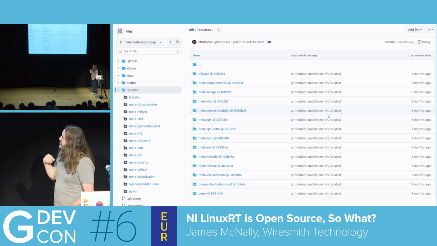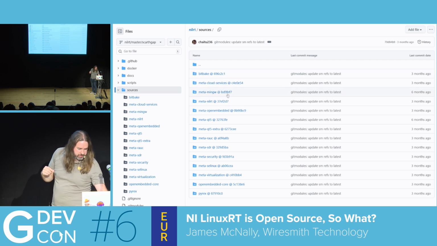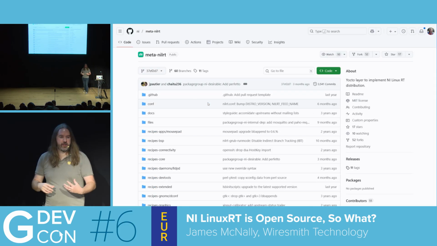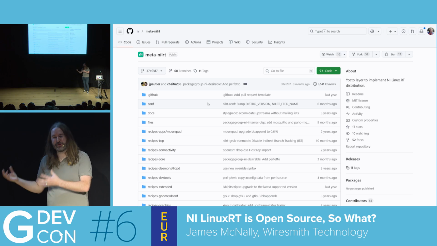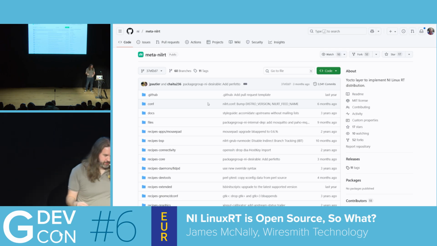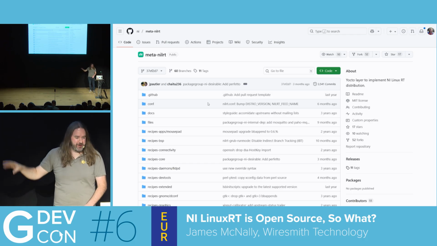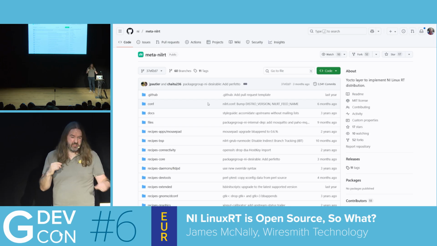Probably the one that is most interesting to us is meta-ni-lrt, because this is the customization layer that NI have created to build their distribution. Now there's a lot in here, and I'll probably get lost at some point. So I'm not going to try and dig too deep, but I want to give you a sense of what this looks like so you can start poking around.